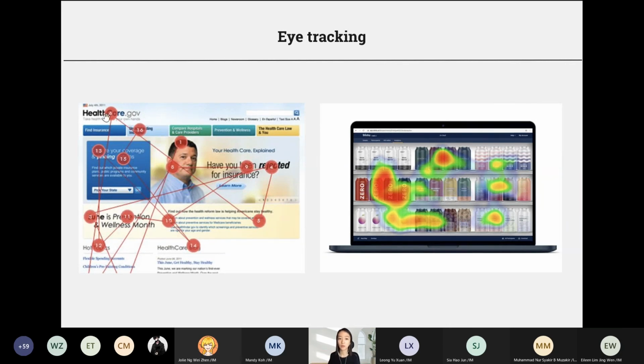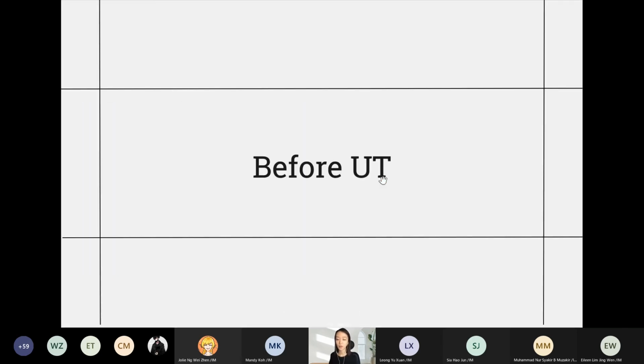So as you can see from another big screen, when the users look at different parts, a dot will appear so that you can follow their line of sight, and a heat map will also show that most users are focusing on this part or spending more time on this part as well. So there are a few steps to conduct UT.